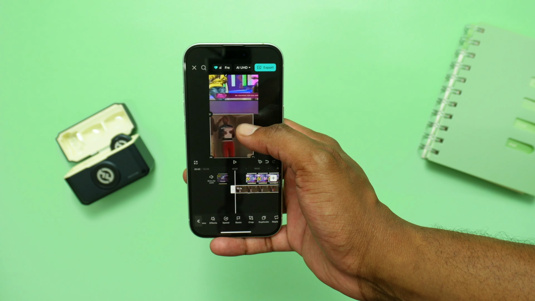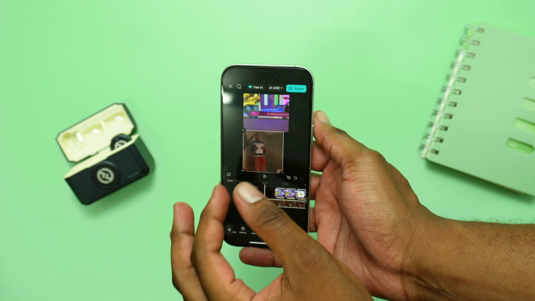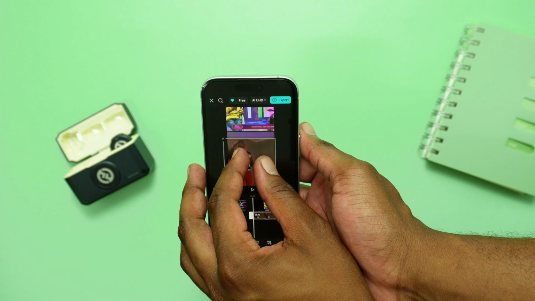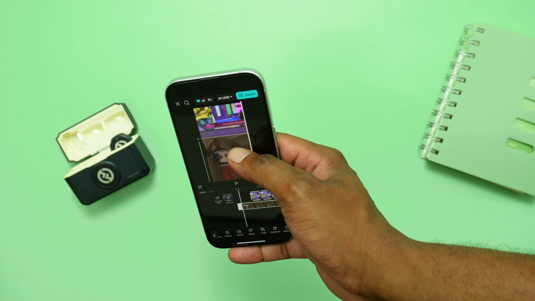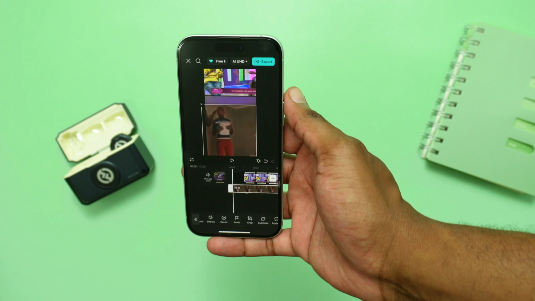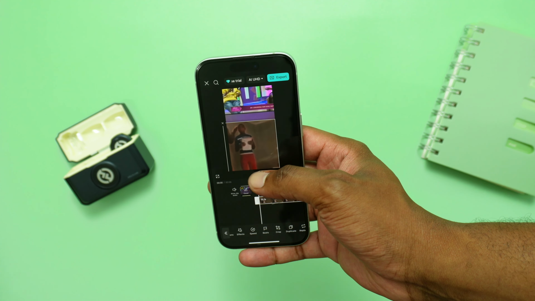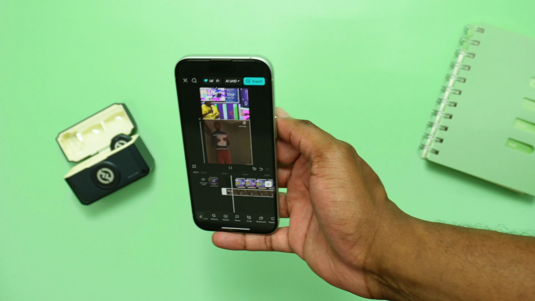I'm going to put it here, and then I'm going to use my two fingers to simply zoom it a bit or increase its ratio, but within the frame itself. Here we go. We now do have two videos in here already running on the same screen. Let me tap on play to play. And this is how it looks.